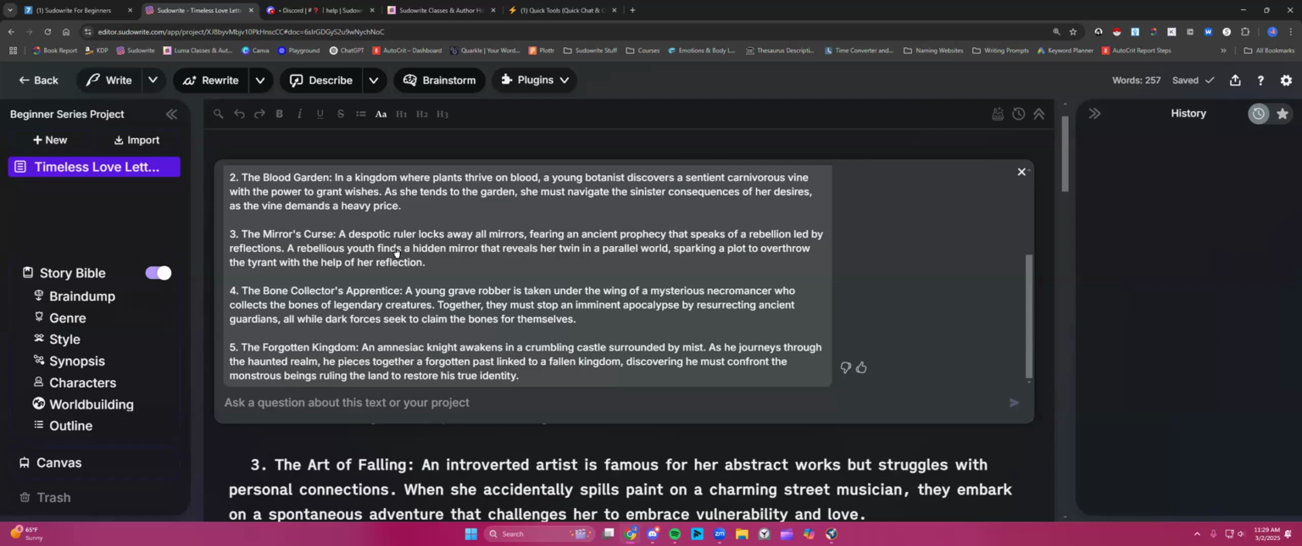Okay, ruler locks away. Yes, I skipped that word because I have no clue what it even means or how to say it. So a ruler locks away all the mirrors, carrying an ancient prophecy. Rebellion led by reflections. Okay. This one's not bad. The bone collector, I could see potential in there.